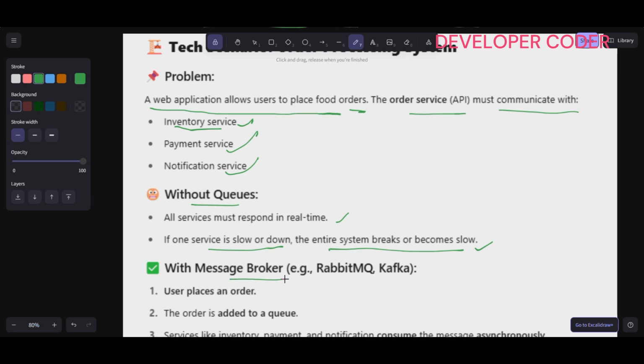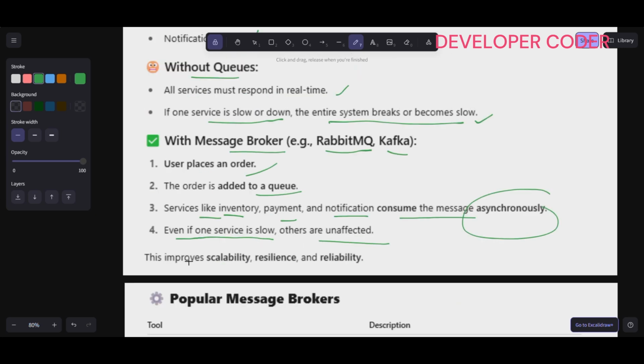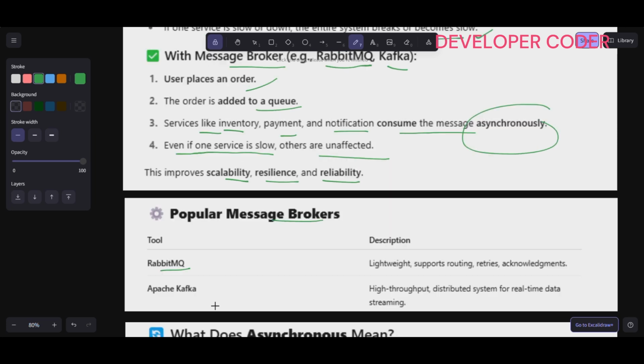With a message broker, like RabbitMQ or Kafka, the user places an order and the order is added to the queue. Services like inventory, payment, and notification consume the message asynchronously. Even if one service is slow, others are unaffected. This improves scalability, resilience, and reliability. Popular message brokers are RabbitMQ, which is lightweight and supports routing, retries, and acknowledgements, and Apache Kafka, a high-throughput distributed system for real-time data streaming.